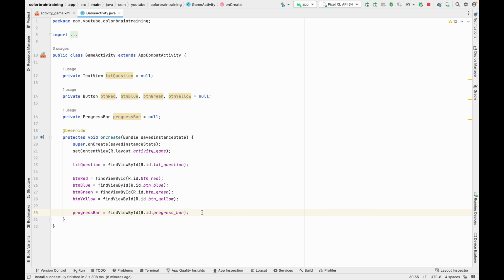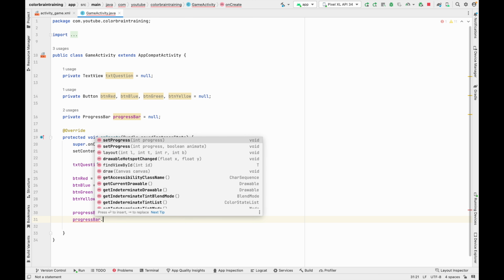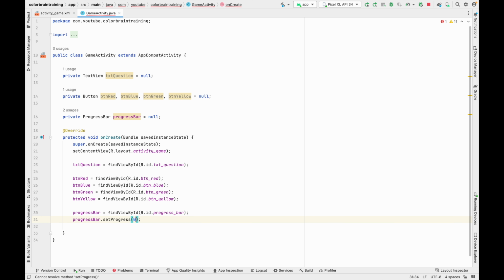We can go ahead. The next thing that we want is to assign the initial value for this progress bar. So the initial value will be 0, because the timer should start from 0, right? So that is the reason it will be 0. So we will assign this progress as 0, something like this.